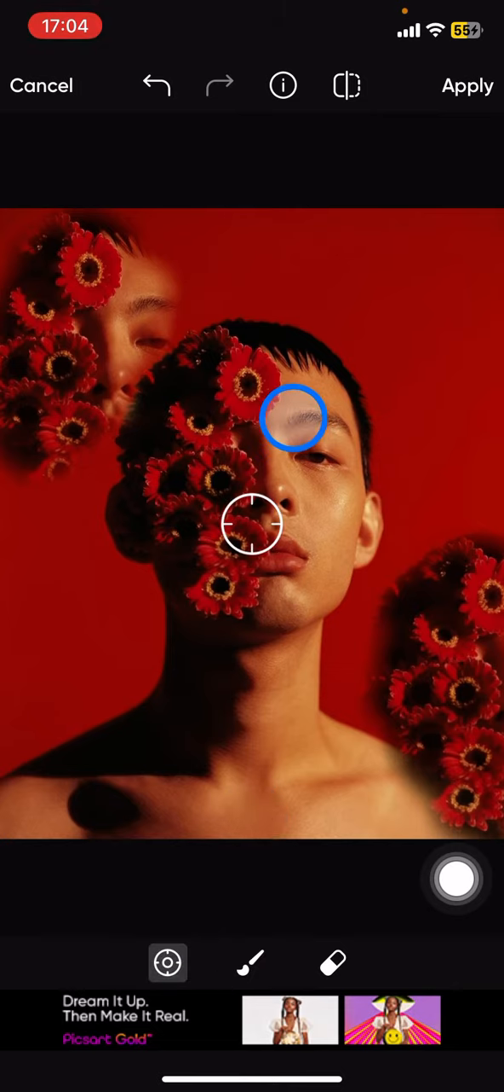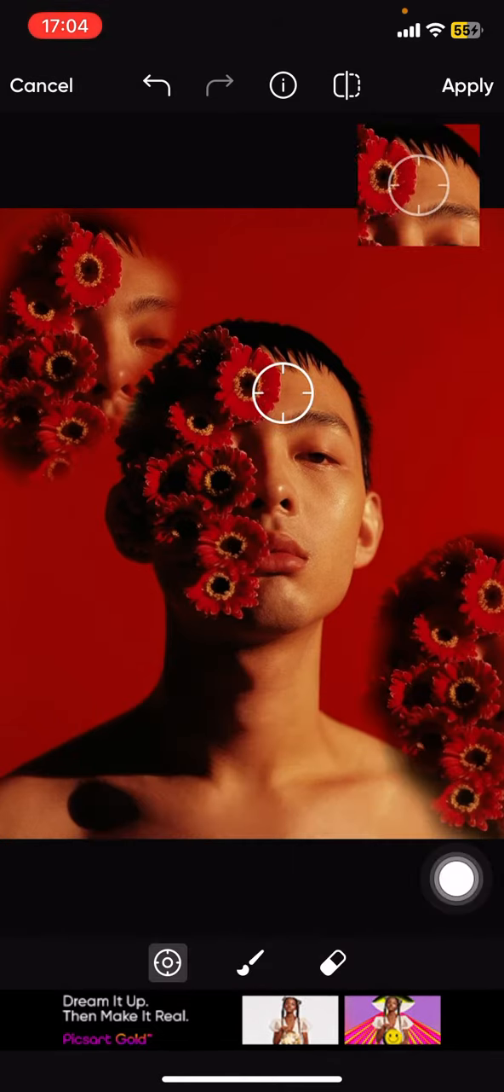So basically that is the way, guys, how to clone, or how to use these clone tools in Picsart.